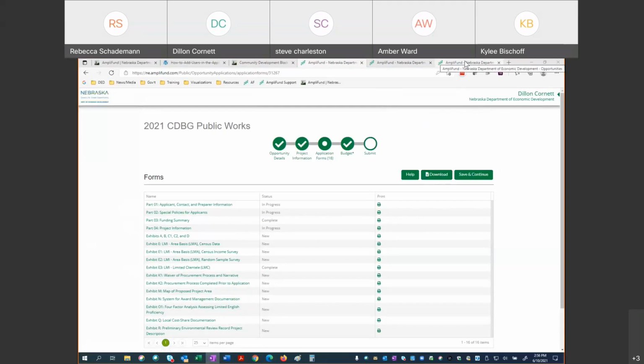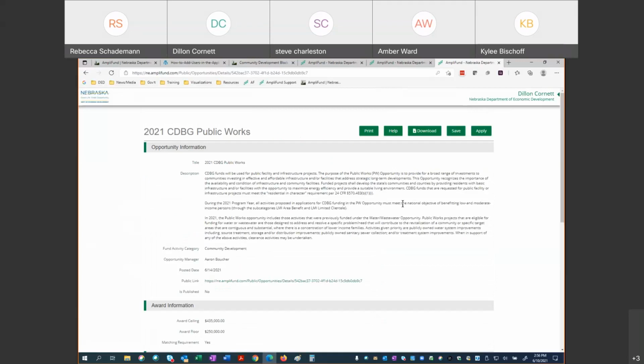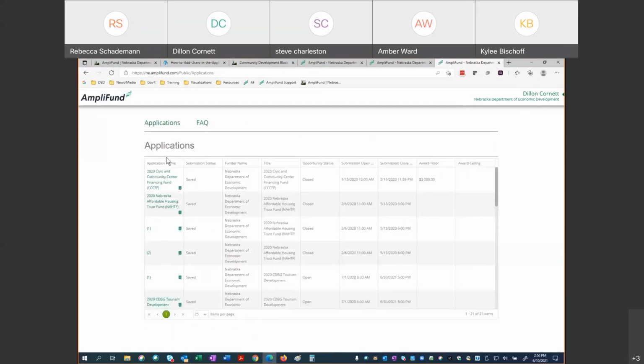Thanks, Rebecca. I believe one of the last points I wanted to make is when you are logged in here in the application portal and you're looking at the opportunity details page, if you wish to view your currently submitted applications that are under your organization name, click on the Nebraska Economic Development icon here in the top left. That will take you to the list of all of the applications that are saved or submitted.